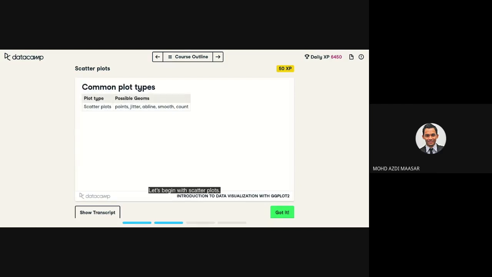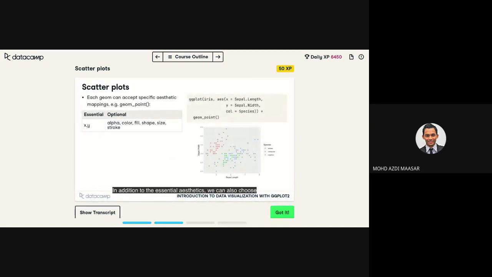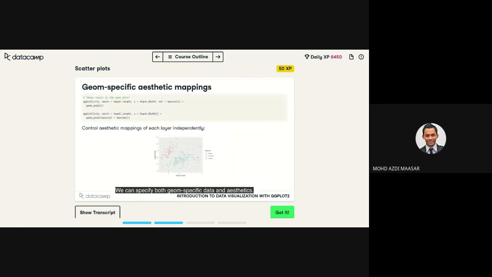Let's begin with scatter plots. Each geom is associated with specific aesthetic mappings, some of which are essential. To use geom_point, we need the x and y aesthetics. In addition to the essential aesthetics, we can also choose optional aesthetics, like alpha, color, fill, shape, size, or stroke. These are all attribute settings, as we discussed earlier. We can specify both geom-specific data and aesthetics. This allows us to control the information for each layer independently.